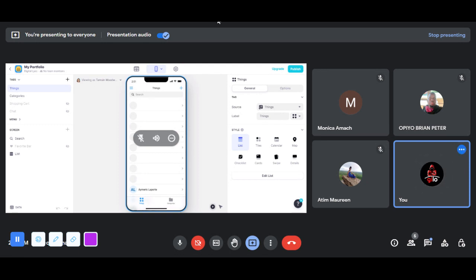These are the tabs. So the first tab is talking about things. So these are the items you're going to customize. By default, they just come here to give you a template, just to look at how your app will look like.